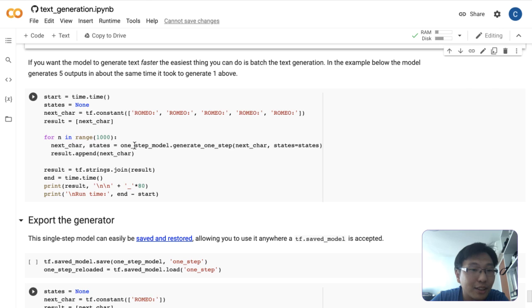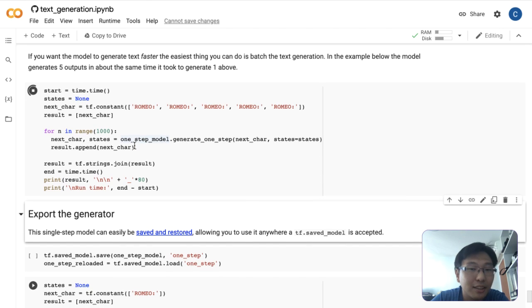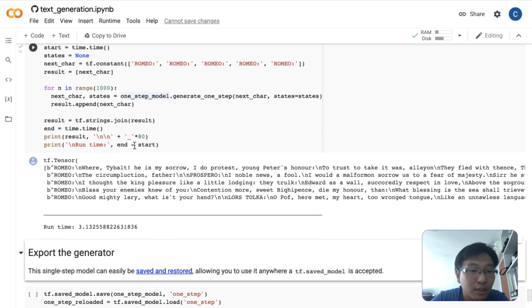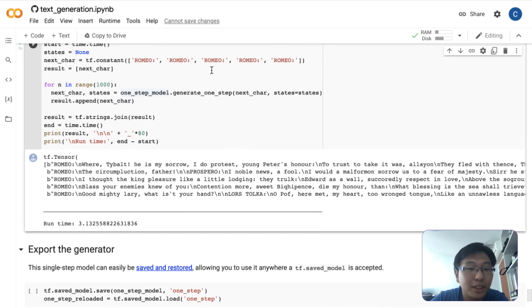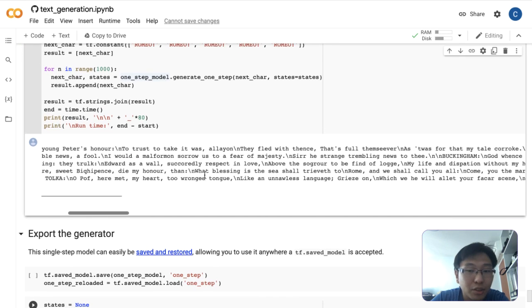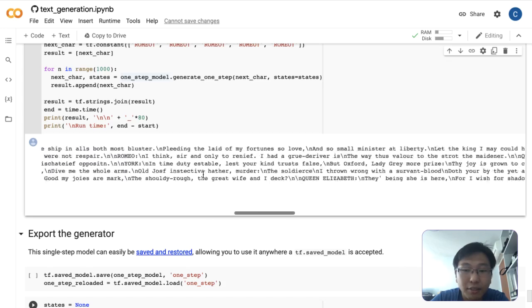Interesting. Okay, let's see. If you want the model to generate text faster, you can batch the text generation. Yeah, it will be the same, I guess, because it's parallel processing. So you can see different predictions.